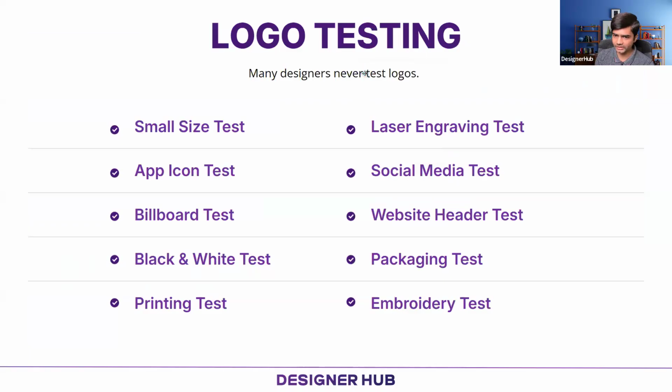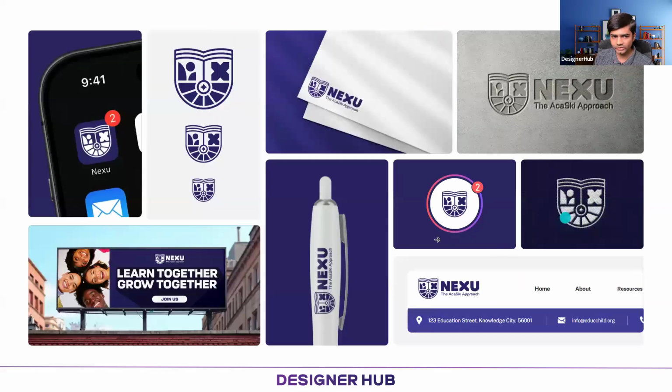Coming to logo testing. So, how do we test the logo? We should test the logo in small size, app icon size, billboard size, black and white, printing, laser engraving. If the logo is put on social media, on a website header, on the packaging, or on embroidery. This also we have just tested. You can see some examples. App icon in different sizes.